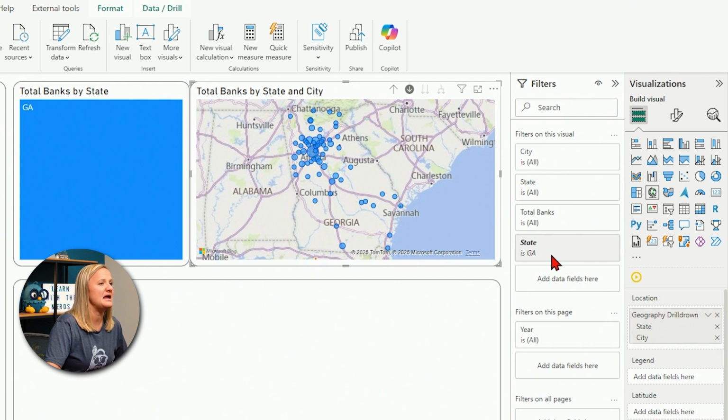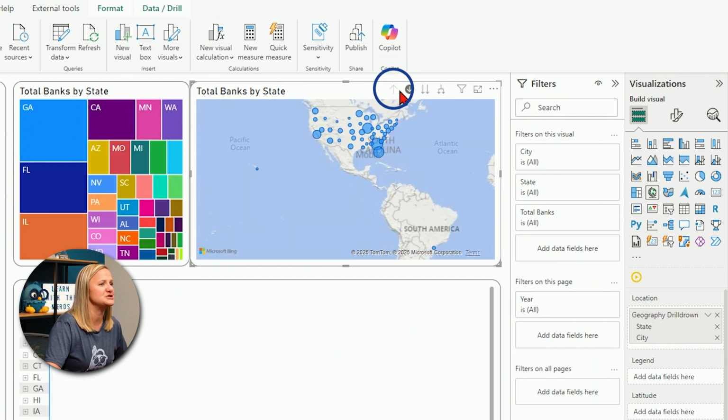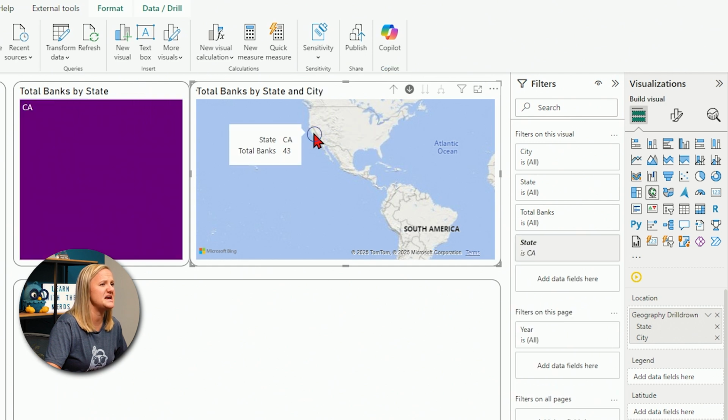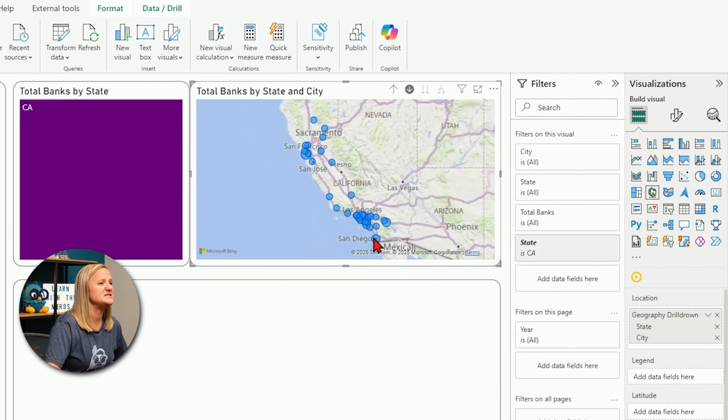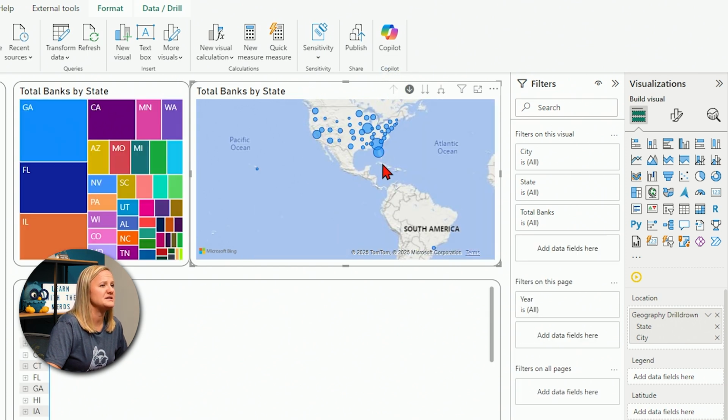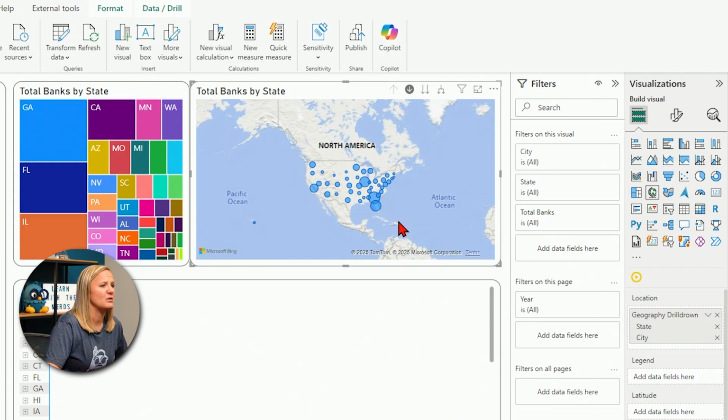But just like that, I am able to keep my drill mode on. I can drill back up and choose another state, and still have access to see all of the cities, where they're located within the state, and the bubble size is dependent on the number of failed banks. Gonna go ahead and drill back up and get back to my main report.